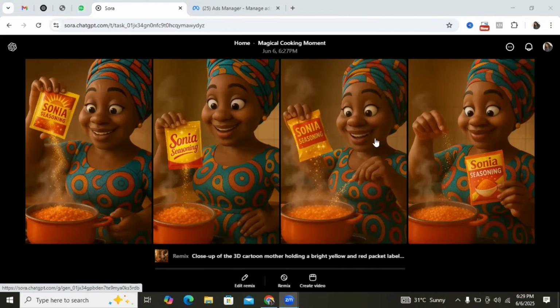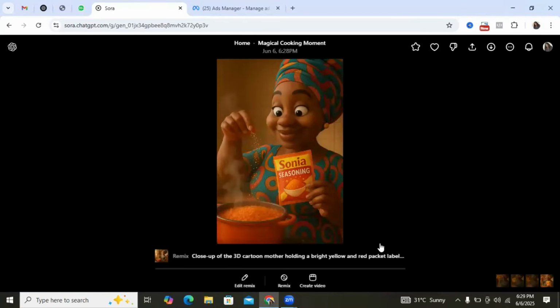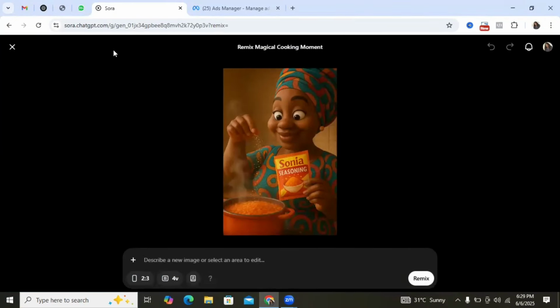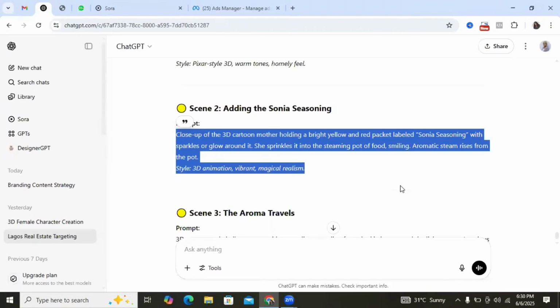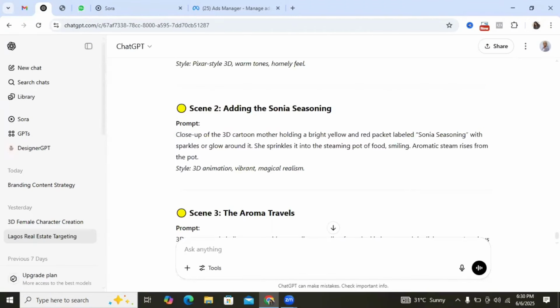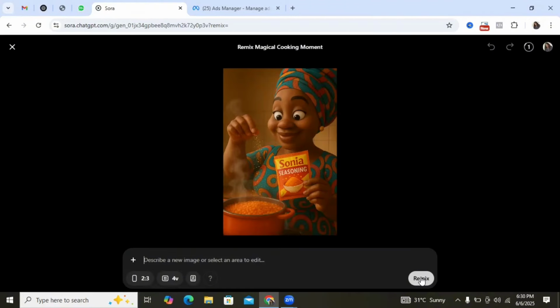All right. Here we have the second scene. So these are cool. So we're just going to select which one we actually want to use, right? So I think I'll select this third one here, and then we'll remix it to get our next scene. So I'm going to simply come back to ChatGPT and I'll copy scene 3. Scene 3 is generating now, and let's wait for it.